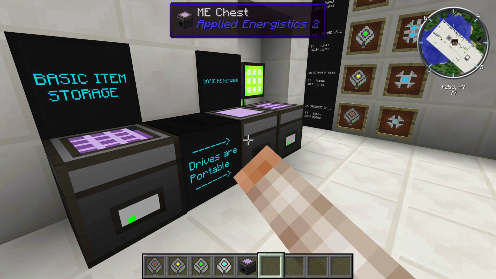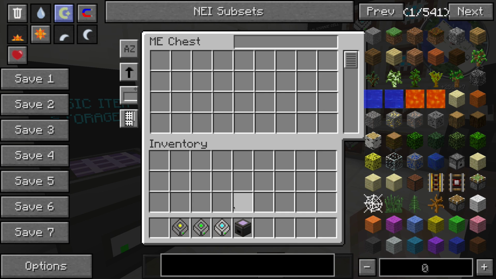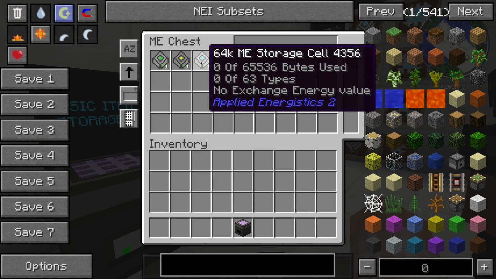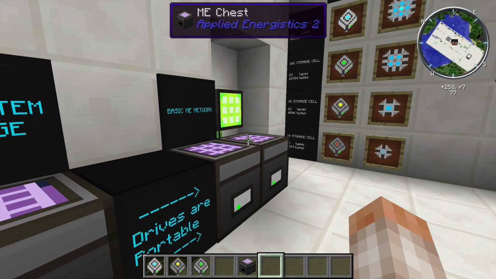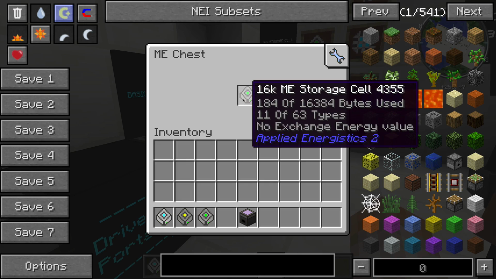When you're first starting out, depending on your comfort level with the mod and how many inscriber patterns you've already found, you might find yourself wanting to use this thing called an ME chest. The ME chest is a very easy way to store and access your items when you're just starting out. It holds one drive at a time.